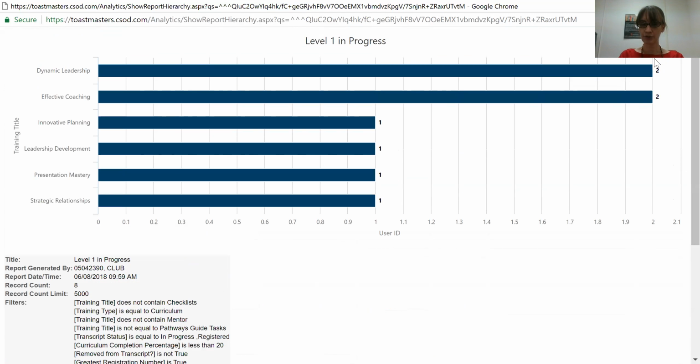So we can show the labels. We have 2 people, that's what the 2 means here, in dynamic leadership, 1 person in each of these. So we know how many people are actually going into each of the different paths. We can save the image, and you can also print the chart. So I'm going to exit out of this one and go back to the other screen, the dashboard screen.